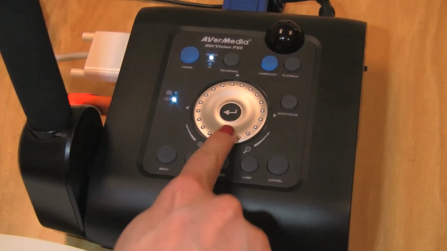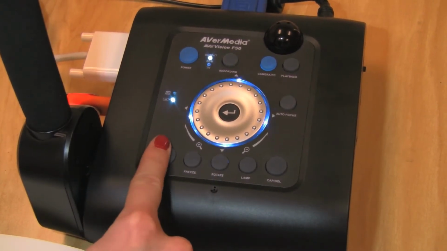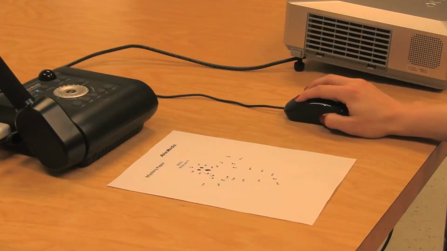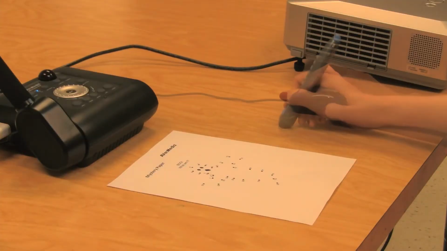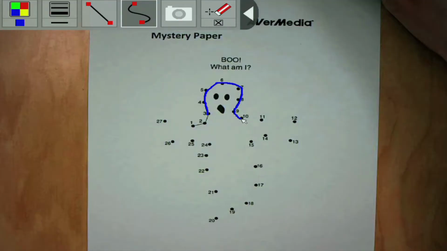We also designed the control panel to be intuitive and easy to use, with the main features available with one touch of a button. But what makes the F50 really stand out is the brand new onboard annotation feature. No need to plug in your computer to mark up a paper. Simply plug in your mouse or AVerPen, take a photo, play it back, and you're ready to go.